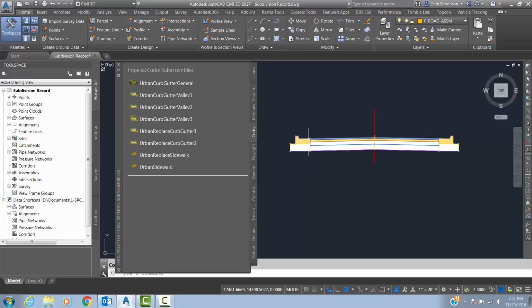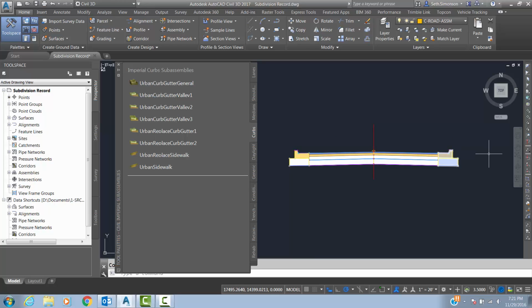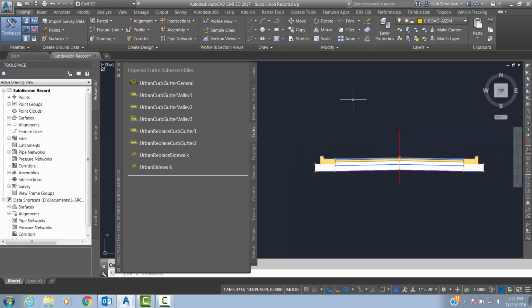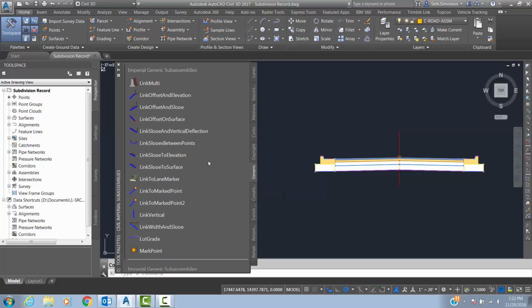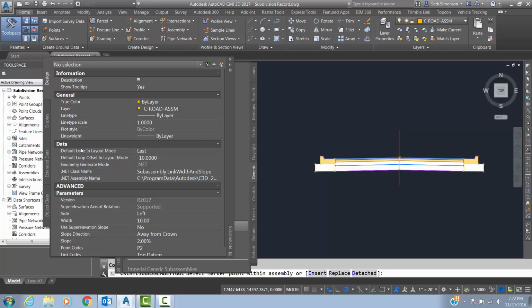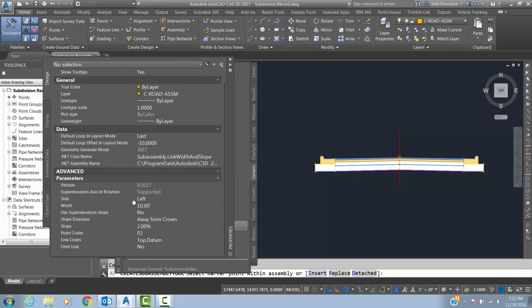So far things are looking good. I just need to add daylight out here on the edge. For right now, we're just going to do a basic target to surface. We're not going to get fancy at the moment. So I'm going to go down to the generic tab, and I'm going to use link width and slope. I click link width and slope. It opens up the properties box. I go down to the parameters at the bottom. It's going to go to the left side because that was the last side that I worked on. The width doesn't really matter.